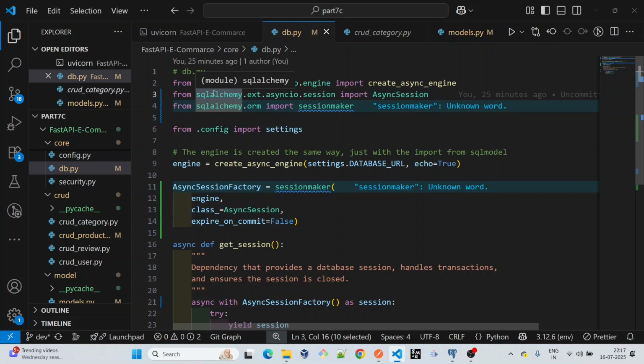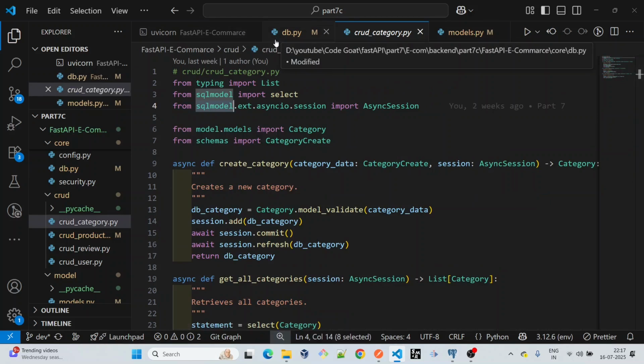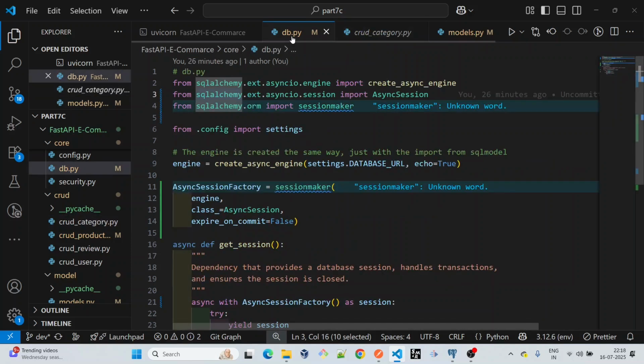What is the catch? SQLAlchemy provides you session.execute, and the SQLModel provides you session.exec. So what we are trying to do here in the crud category is use the SQLModel, but the session which we are inheriting from our db.py is basically from the SQLAlchemy. So this is the main issue because of which we are facing the error. So what we are going to do is convert it to SQLModel.